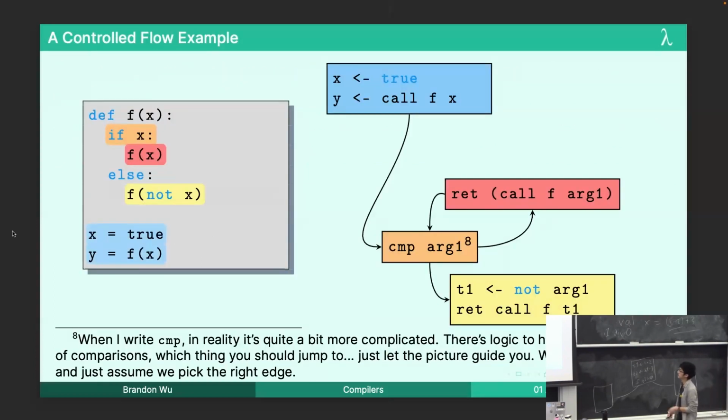I've colored for you the constituent parts that correspond to each other, in the hopes that this will make more sense. My entry point is down here, because I don't enter the function until I call it. I start up here: x gets true. Then y gets calling f on x. Then I jump over here to mystery land.